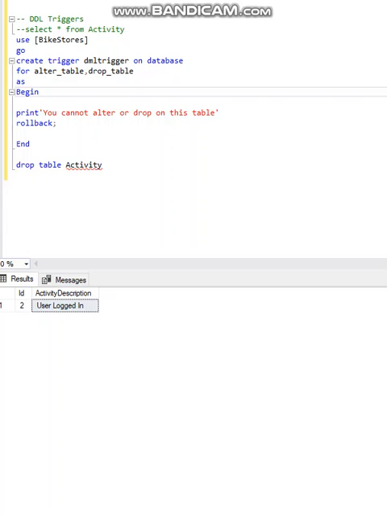First is the DDL trigger, which works at database level. For example, if you want to modify, delete or drop any schema that is stored in the database, then DDL triggers are used, whereas DML triggers work at table level. That is, if you want to modify any data of a table, then DML triggers are used.